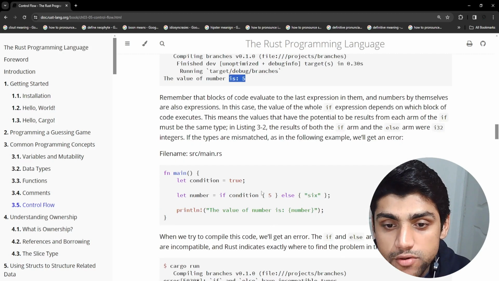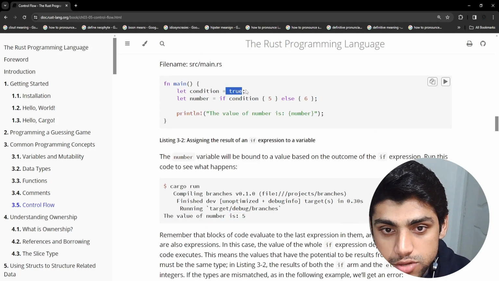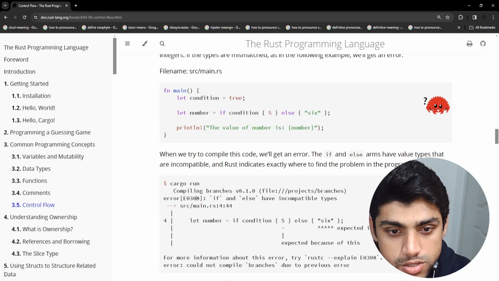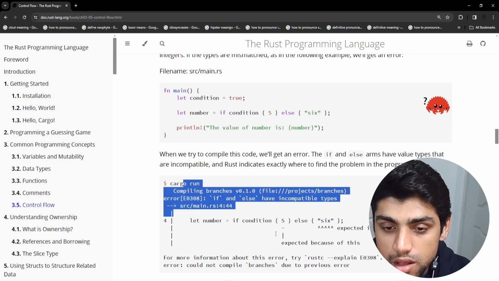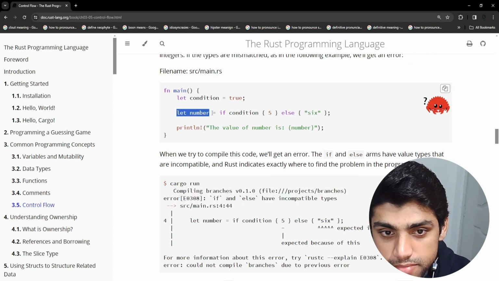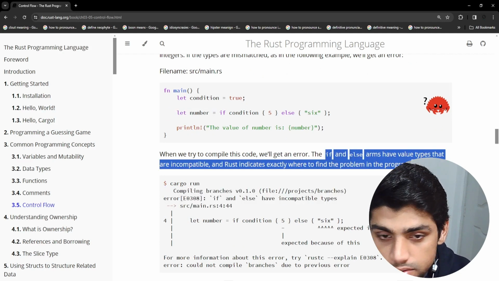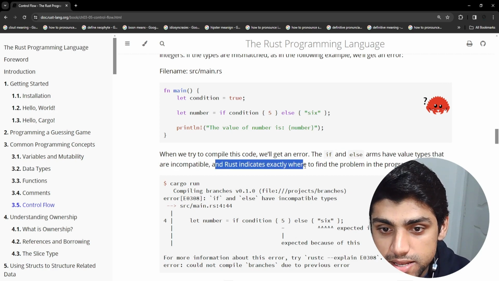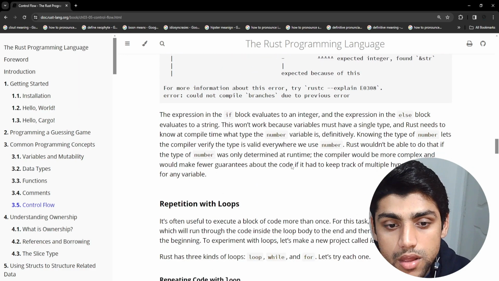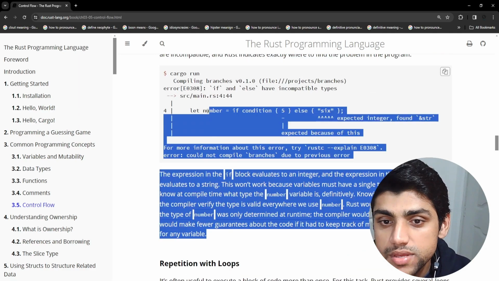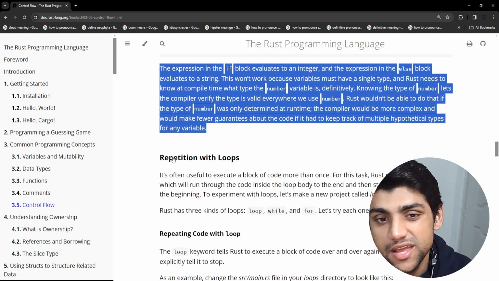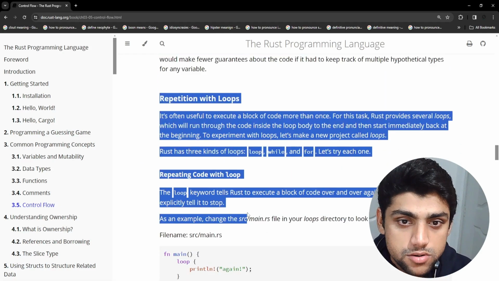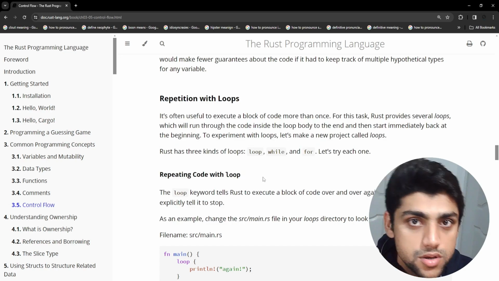If you change it up, you get a compile time error because you have to make both values the same type. The value types are incompatible, and the error indicates exactly where to find the problem in the program. So we've covered all of this with if statements and else statements. In the next one, we're going to be talking about loops, repetition with loops in Rust. So stick around.